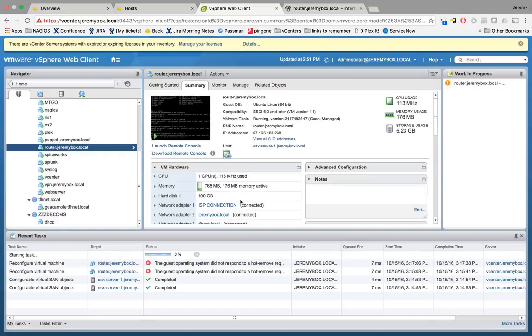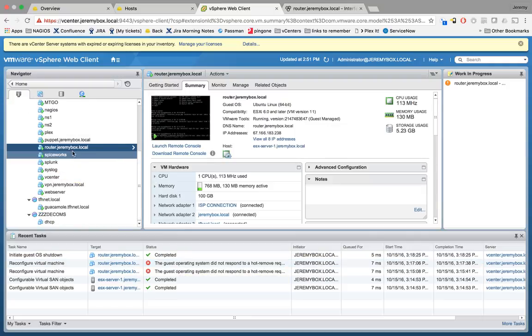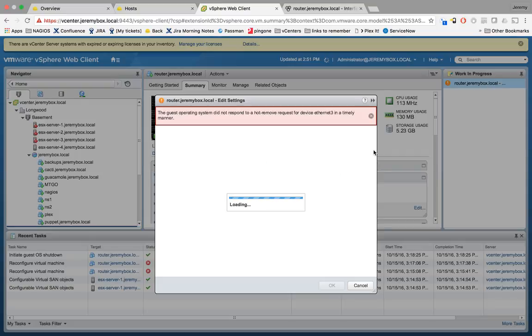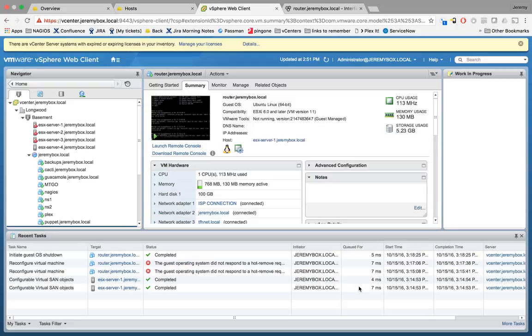Shutting down router seems like a good idea. Done. The router is shut down, or on its way to be shut down. It'll actually be shut down when you stop hearing my beautiful buttery voice. Let's see. Shut down in progress.